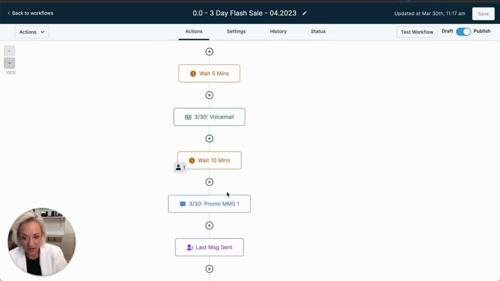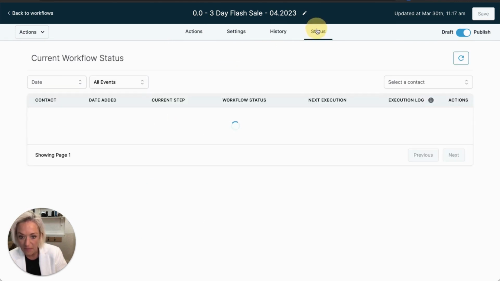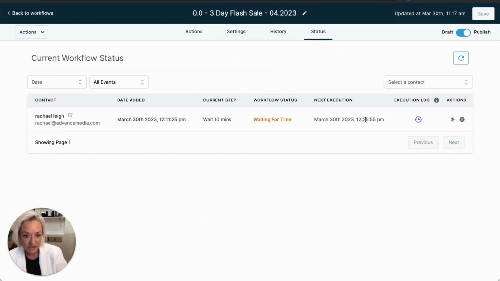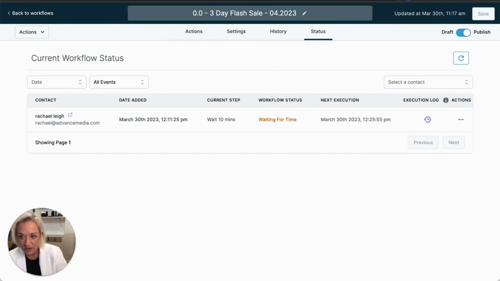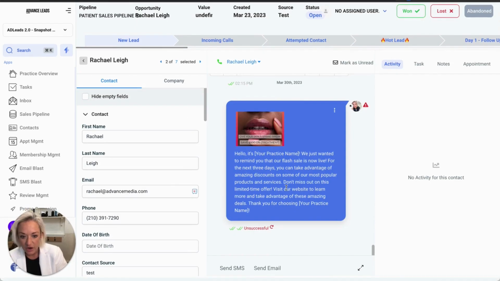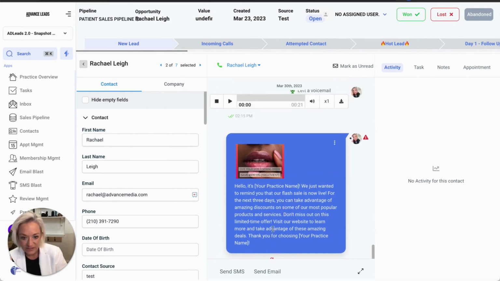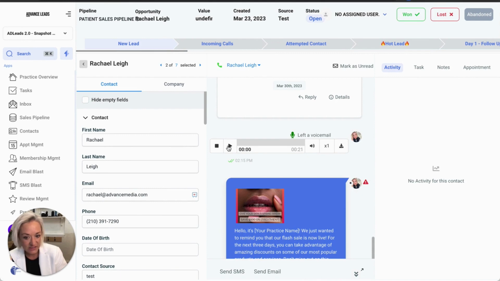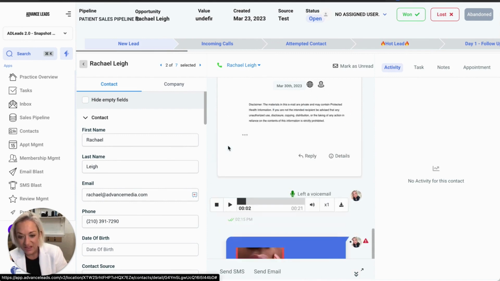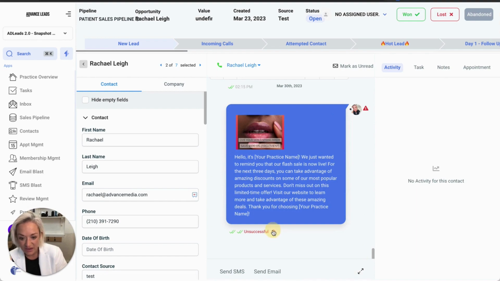Now it's again waiting 10 minutes before it's going to send out this MMS message. So instead of waiting, I'm going to go in here and force my contact to the next step. And then I can go in here and I can see that, now why was this unsuccessful? I can see that this is the voicemail that was left. This is an example ringless voicemail. And then I can see if my message went through or not.